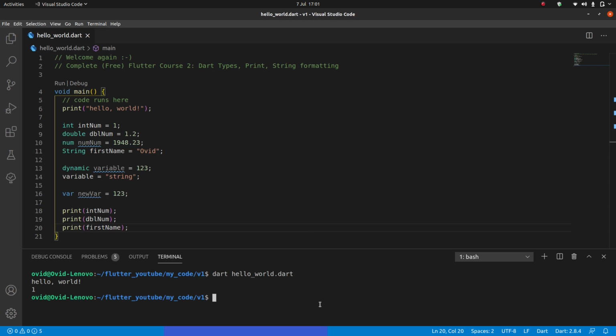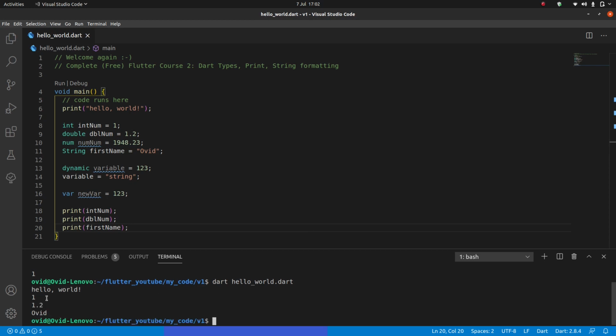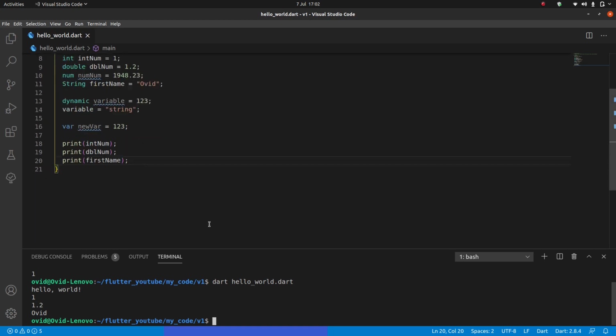Save the file, up, this time it worked, enter. So hello world, 1, 1.2, it all works fine. Notice I don't need any quotes around it. However, if I want to add a string in addition to this, I will need quotes around it.